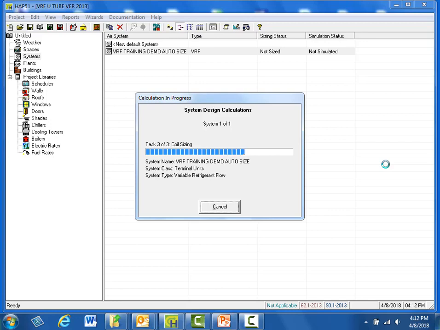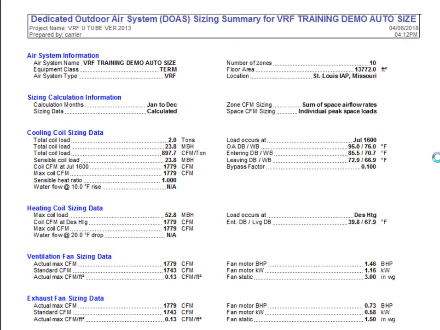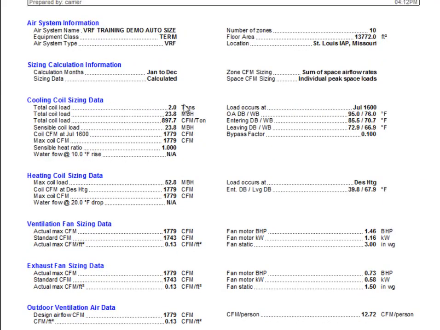The system sizing summary for any terminal system equipped with the DOAS is just the DOAS unit itself. And the reason we know it's the DOAS, it says it's the DOAS right here. And if you look at the supply CFM, it's equal to the outdoor CFM.